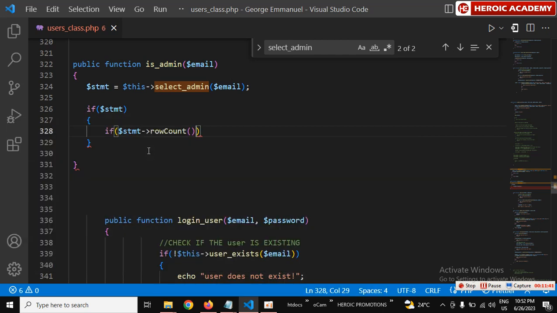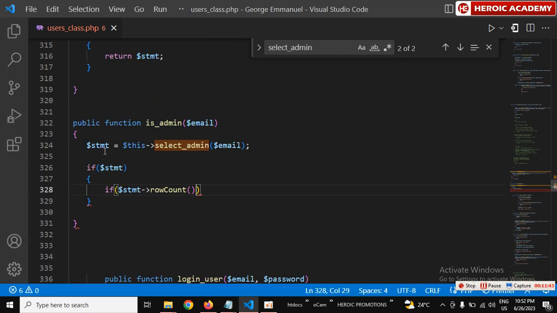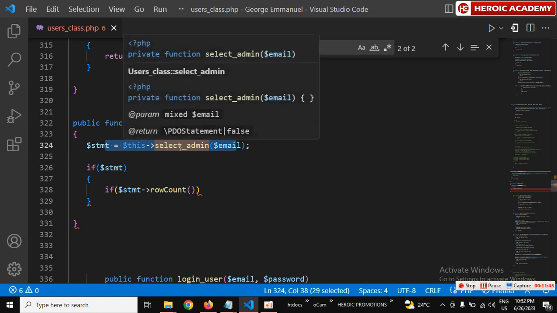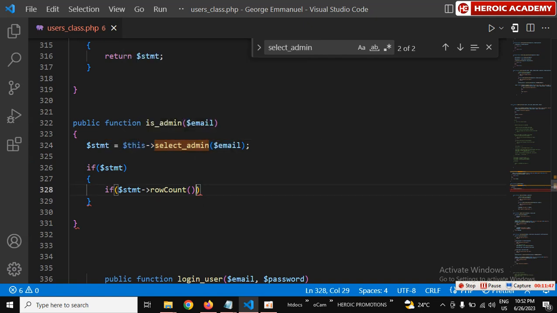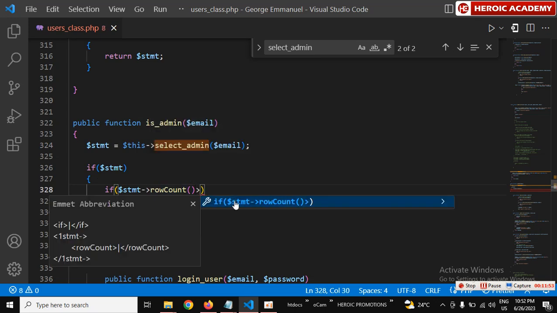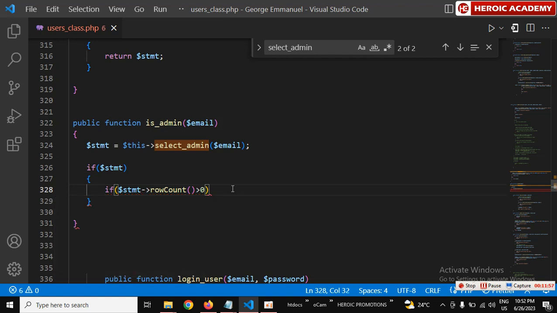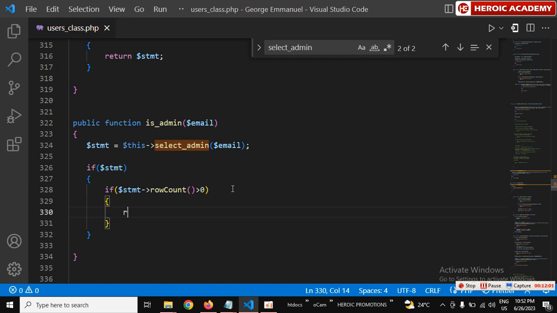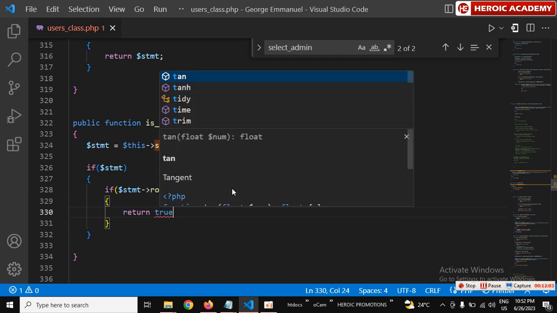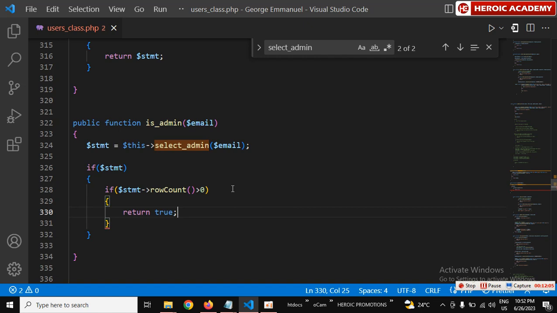So what we are checking now, you know that this particular selection is selecting an admin, and if the person is not an admin, the row count will be 0. You get me? So you're now checking if the row count is greater than 0. That means if it's greater than 0, the person is an admin. So if it is greater than 0, return true. When you return true, it means that the person is an admin, right?